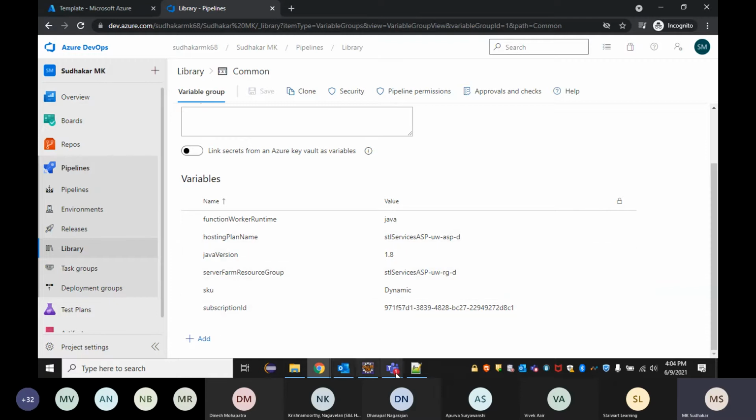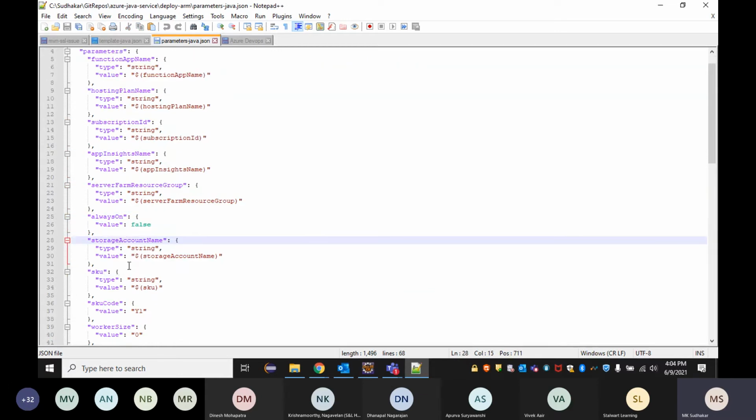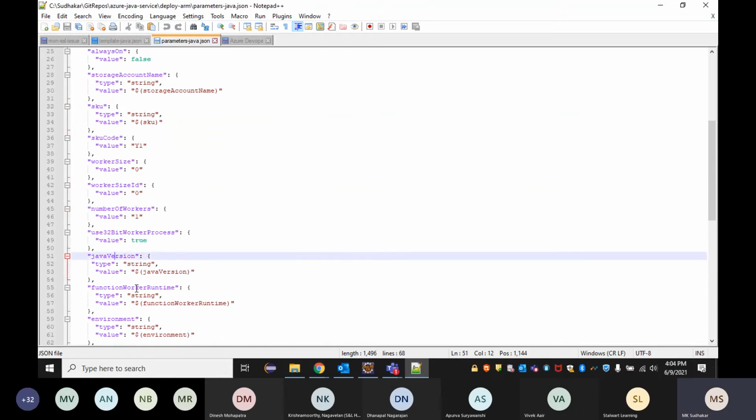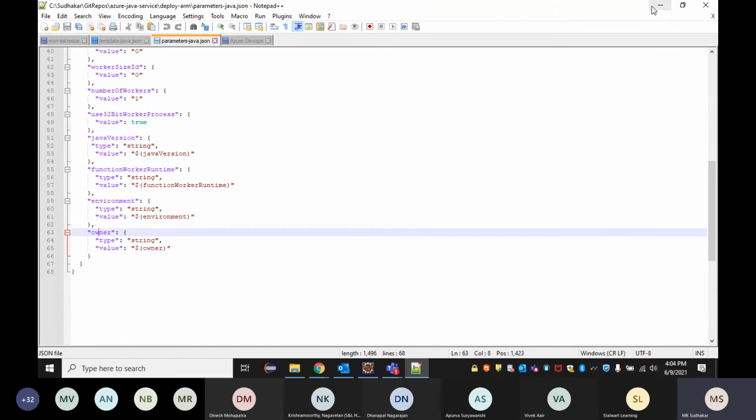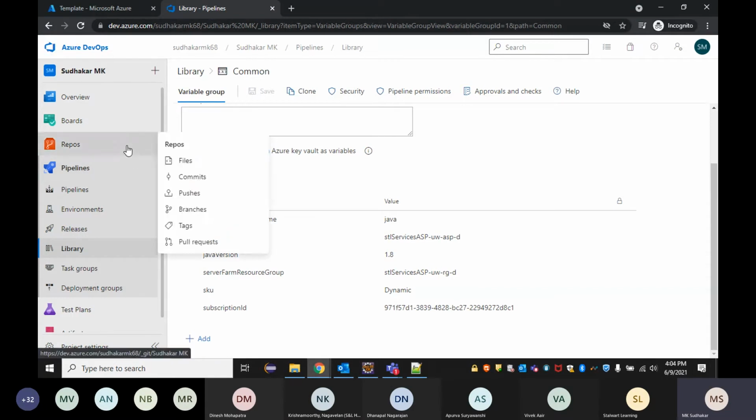There are 6 I kept, but how many do we need actually? Let me see. 1, 2, 3, 4, 5, 6, 7, 8, 9, 10, 11. Okay, so we need 11, but I created only 6. Where are the remaining, right? The remaining 5 are missing.